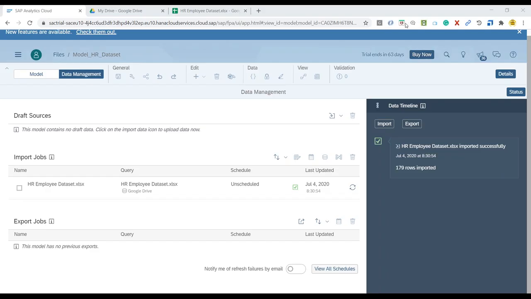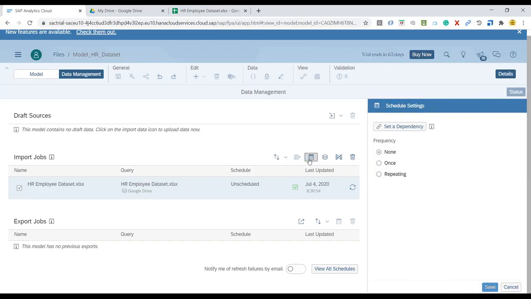Now, good question. Someone was asking me, Anubhav, how will the data update automatically? Watch out here, amazing feature: import jobs. The first time, the data set which you imported comes automatically in the import job. Now you select this option, and watch out for the option here to automatically schedule an import. Click on schedule settings, and now you see how you want your data in this model to update automatically from Google Drive, at what frequency you want to acquire the data.